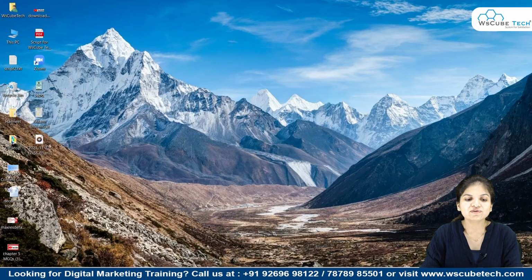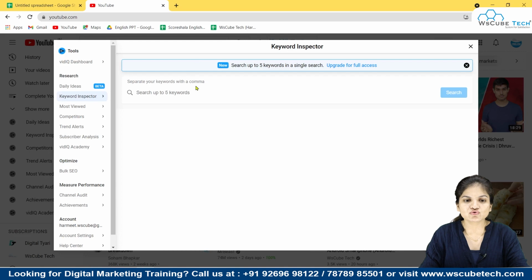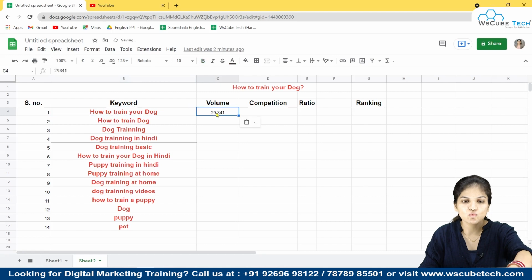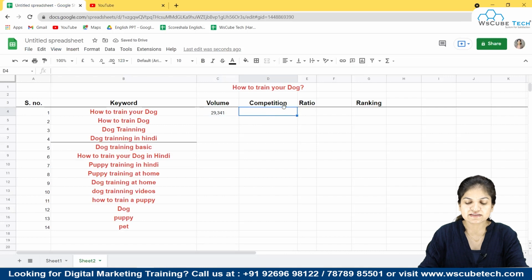Okay, so now I have to check all of my keywords that I have figured out from here. I'm going to copy them and paste them here, and click on search. As you can see, for this keyword, how to train your dog, my search volume is approximately 30,000, but the competition is high. Competition is approximately 78. Okay, so I'm going to jot it down here. I can write volume, then the competition is 78, so I'm going to write 78.